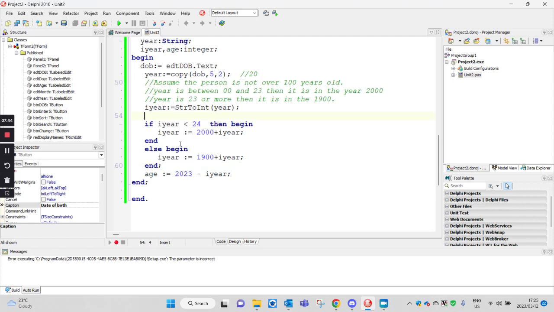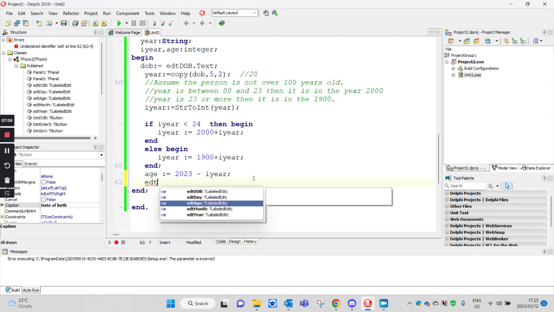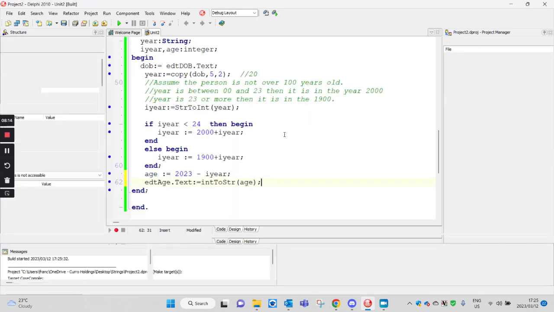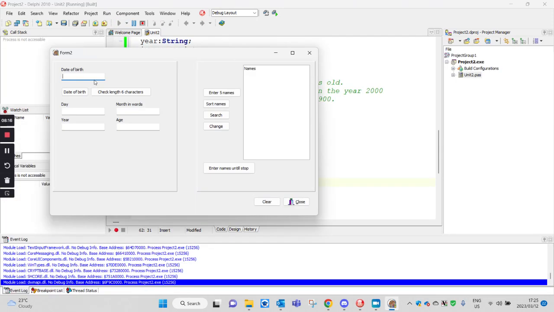All right, so once we've done that, now we added either 2000 or 1900. So now we can say our age is 2023, subtract the I year, which will be the age. And then we can just edit age dot text and give it our value. That should hopefully work. Say 11 years old. Yeah.